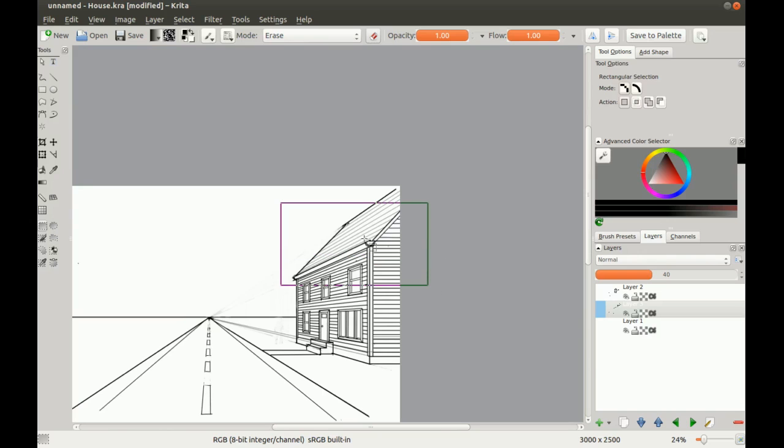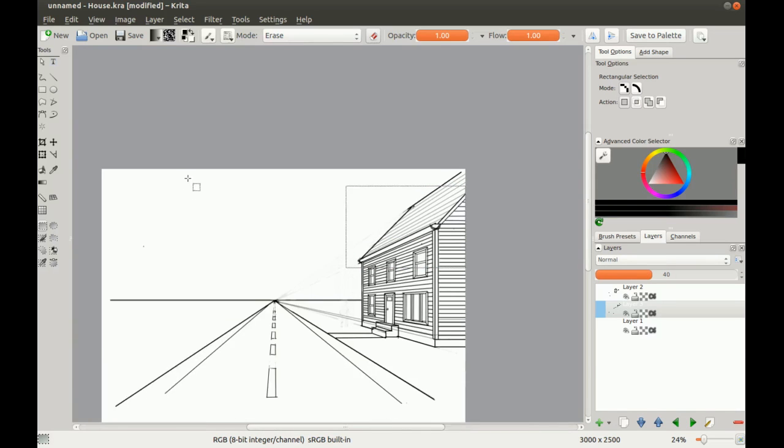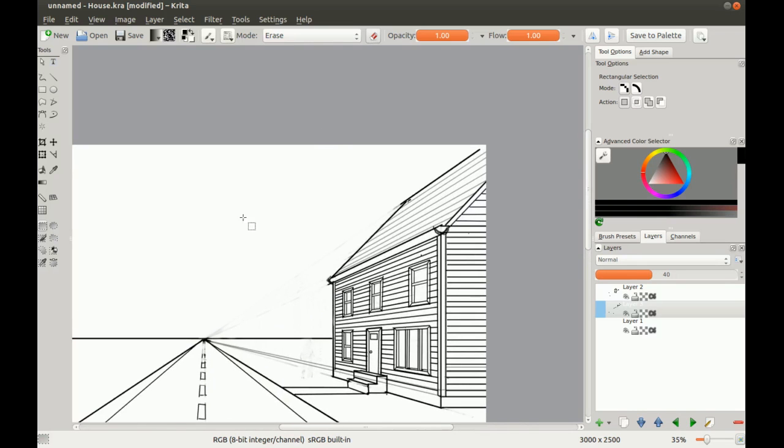Select it again. Is this even a selector? No. It's got to be the wrong tool. Okay, select something. See, now it selects, but I didn't even want that. Okay, now I think we got it. Do that. Yeah, there we go.